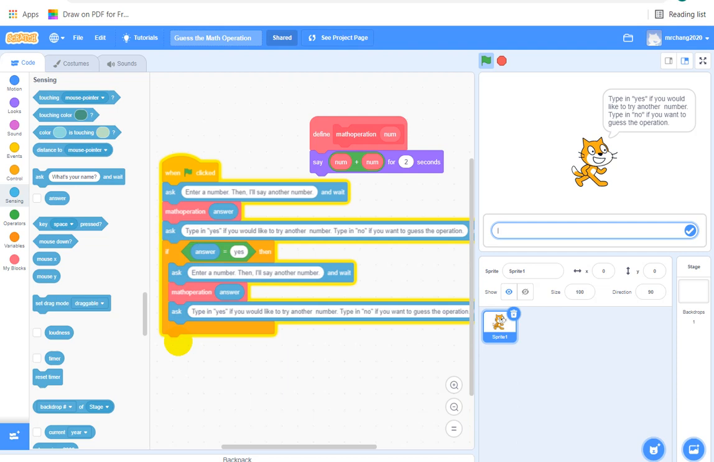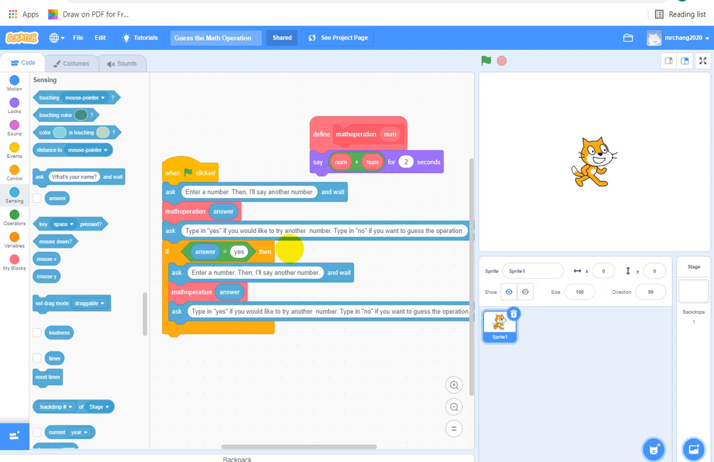Okay. Let me just go ahead and fix some of these things here. The space in here bothers me a little bit, so I'm just going to go ahead and edit that.